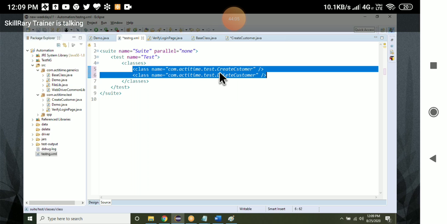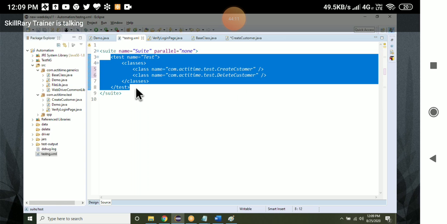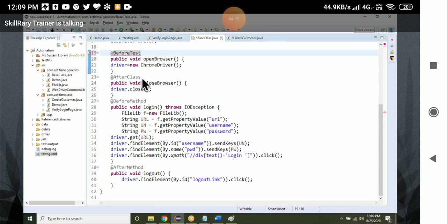If I want to execute only one time, then I will use before test. This is called the test block. I want to open the browser only one time, so I will use before test instead of before class. Instead of in the base class, I will use before test. Shall I use that also? Yes, I can also use before test.